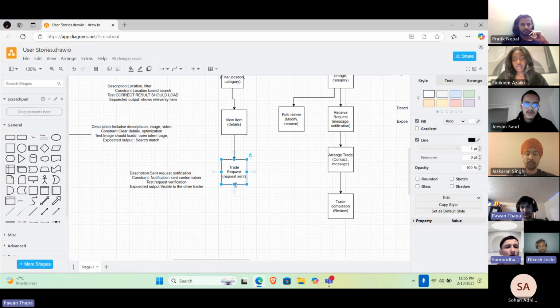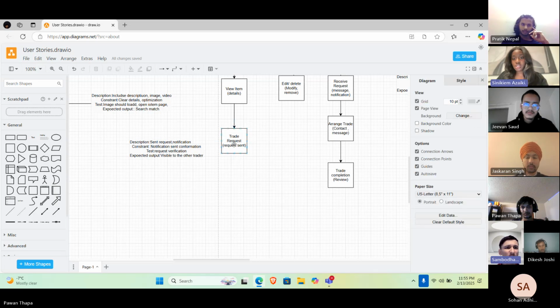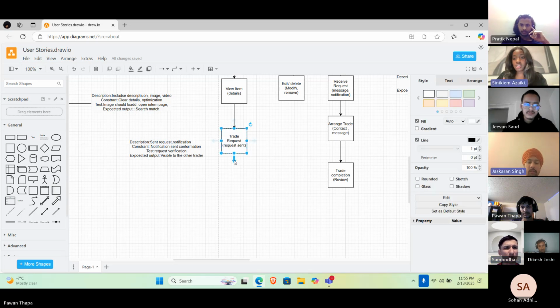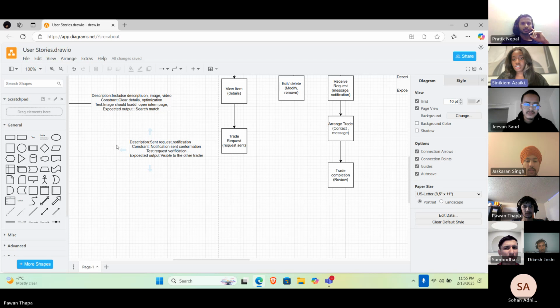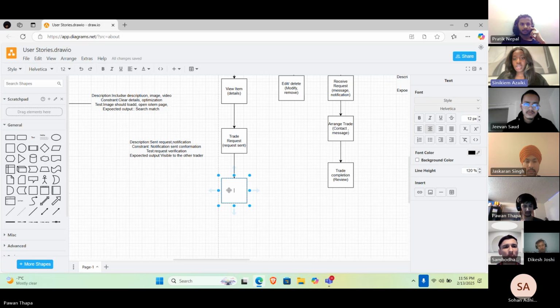Your item, trade request, and what's next? I think we can connect it to arrange trade because it's the same contacting. Yes, can't we connect it to the arrange trade box? Because arrange trade will also end us in trade completion. Yeah, it's like this one, right? Yeah, like we can just draw an arrow to that instead.